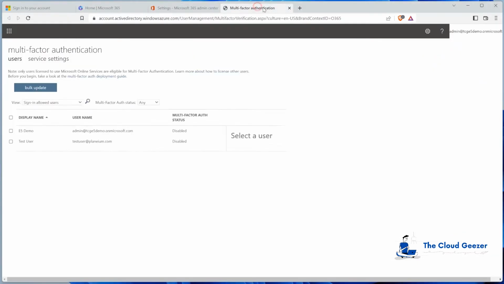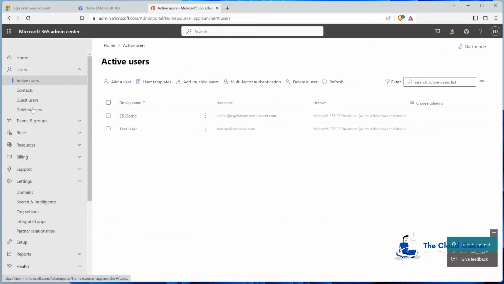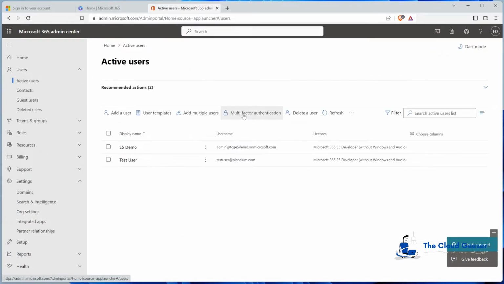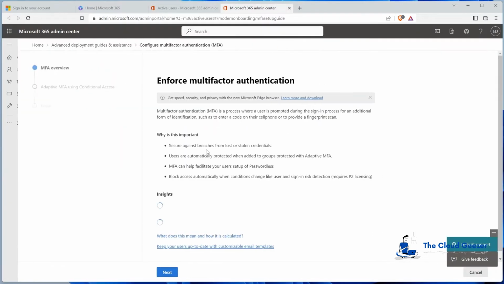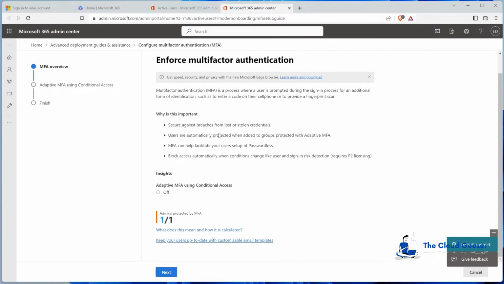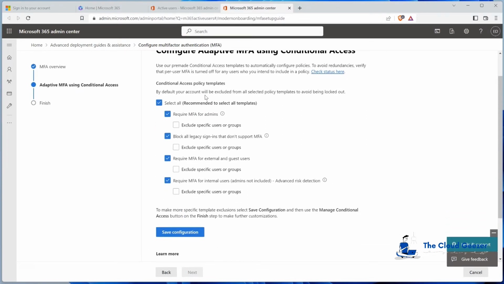And where I want to show you this new cool stuff is in settings again. If we go to our active users and we just hit multi-factor authentication just right here, it takes us to this screen, which you may not have seen before, but it's talking about enforcing multi-factor authentication. Now, the new stuff I want to talk about is if we hit next on this, you can see it's saying it can configure the adaptive MFA using conditional access, which is good. So we'll say yes, recommended for all templates, will enforce all of this, and save configuration.